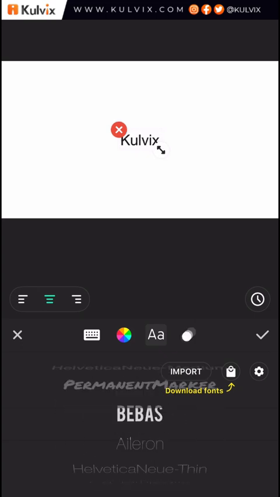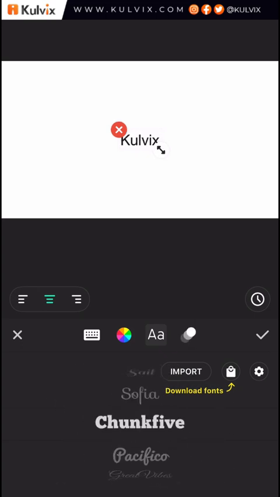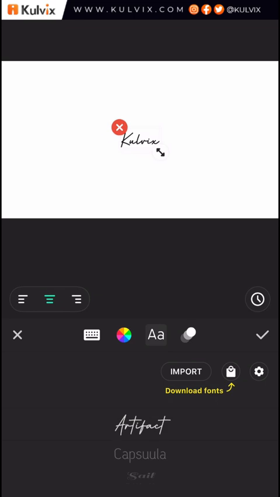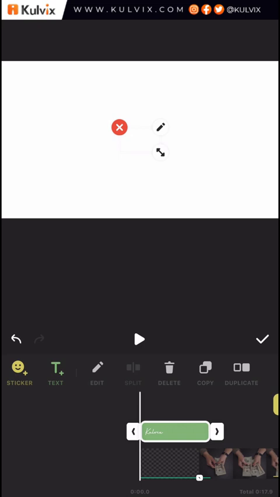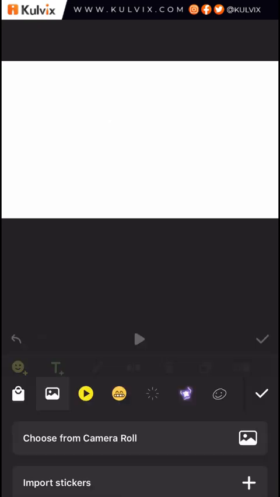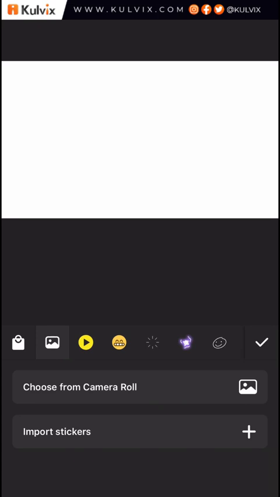Because for a logo like the CoolVix logo, the name CoolVix bears the logo, or the logo bears the name, sort of. So you can decide not to use this, but for the purpose of this course, I'm going to use it. So when I've added my text, the next thing I need to add would be the logo itself. So go to sticker and say image here.